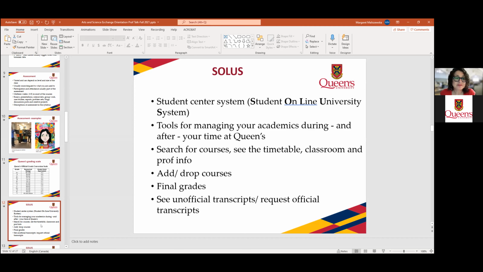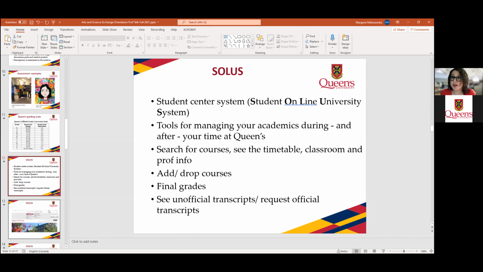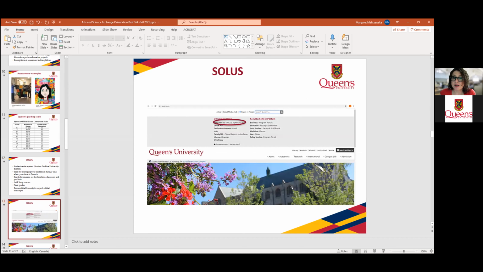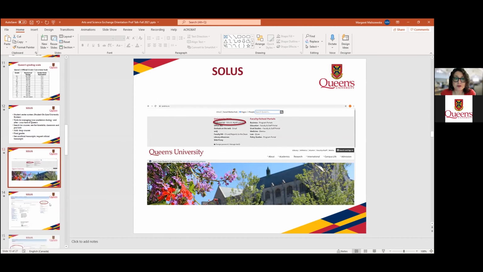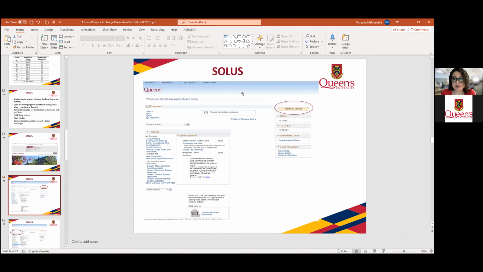So here is how you get to Solas. This is the Queen's homepage. Here you have the search and sign in button, which is red. Once you click on that, this menu opens up. If you click My Queen's U, Solas, My HR, that will lead you to Solas. And inside Solas, again, you can search for classes, and you can do other things with it.